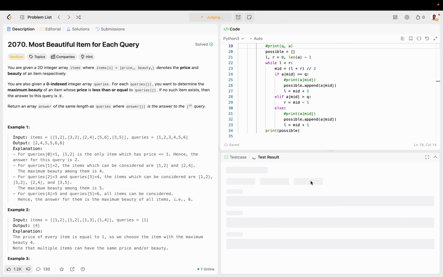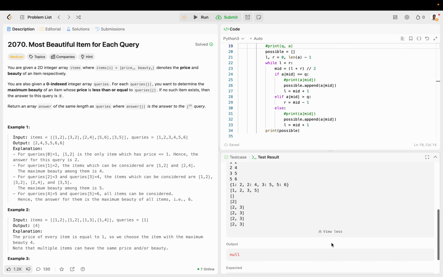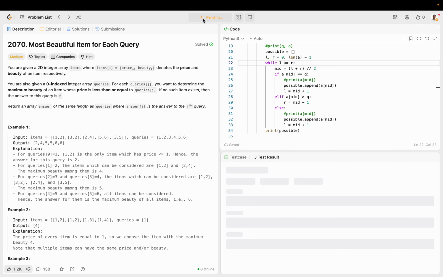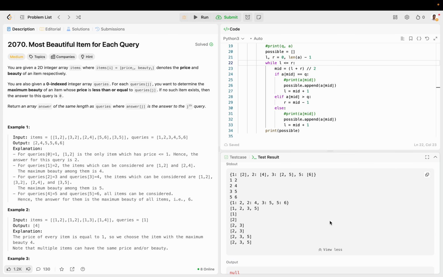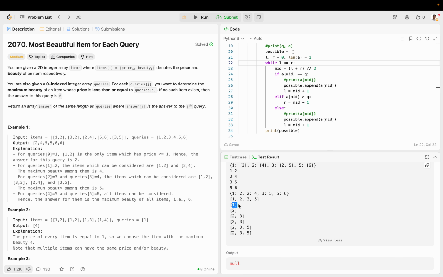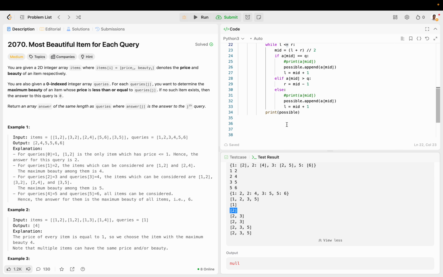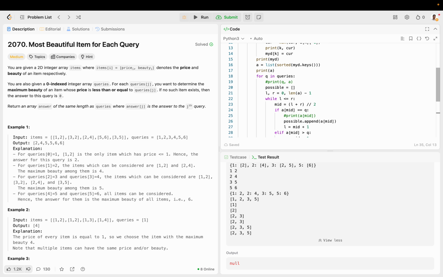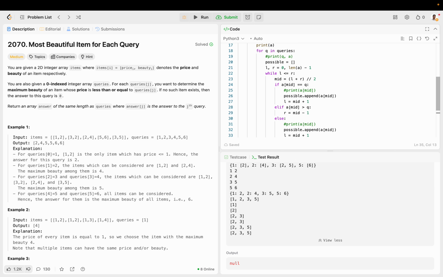Don't need this. 2, 2, 3, that's not right. That's not what we want. Some missing issues. Okay, now because we were missing results, now we have 1, 2. Okay, awesome. So now, cool. So now we have all the things that we need.